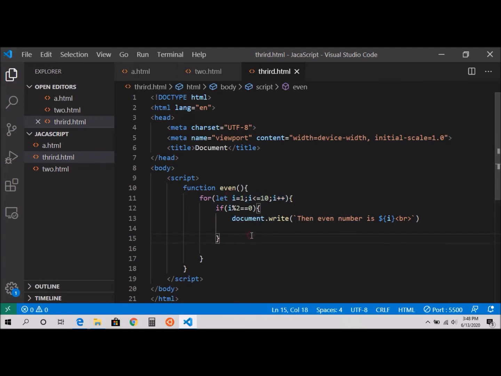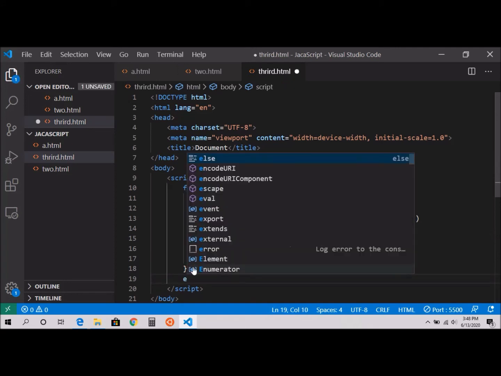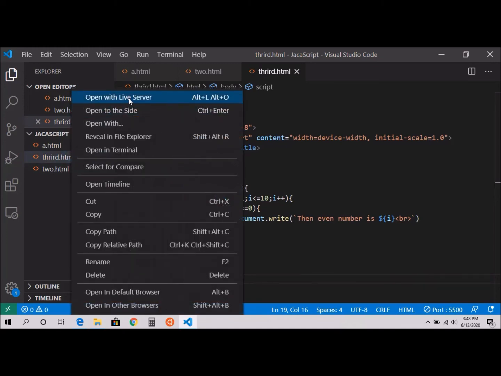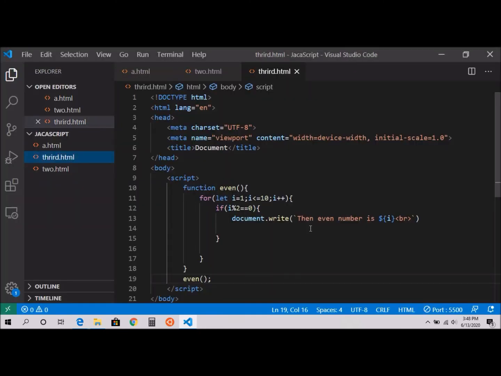Okay, and I have to call the function here. So even, and open with the live server. So 2, 4, 6, 8, and 10.